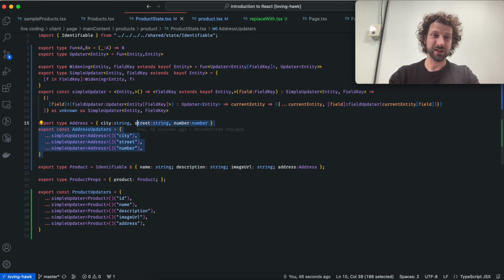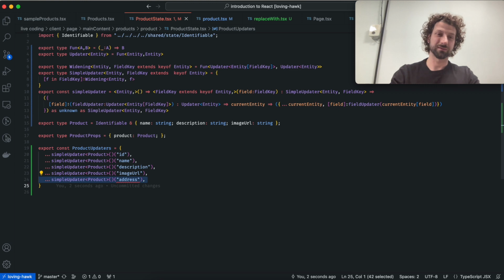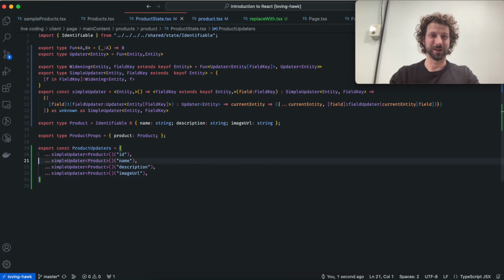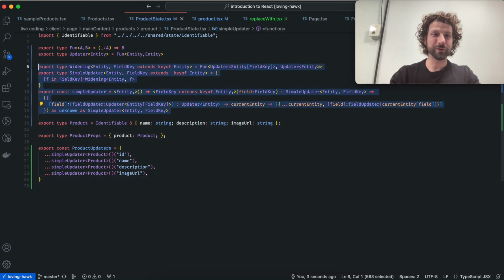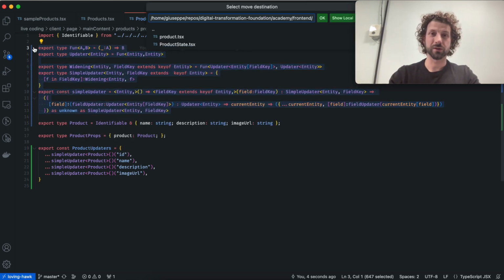I'm going to remove the address now because we don't need it. This was just an example. And I'm also going, oh look, type safety, haha, line 24, there's an error, makes perfect sense. And I'm going to move all of this to a shared file where it belongs, because we're going to use the heck out of this thing.